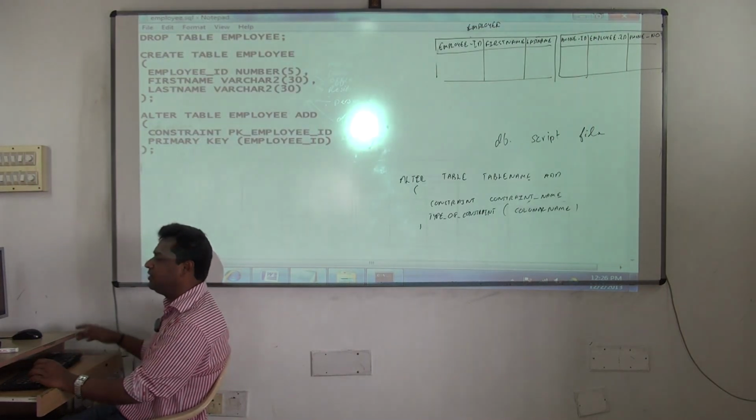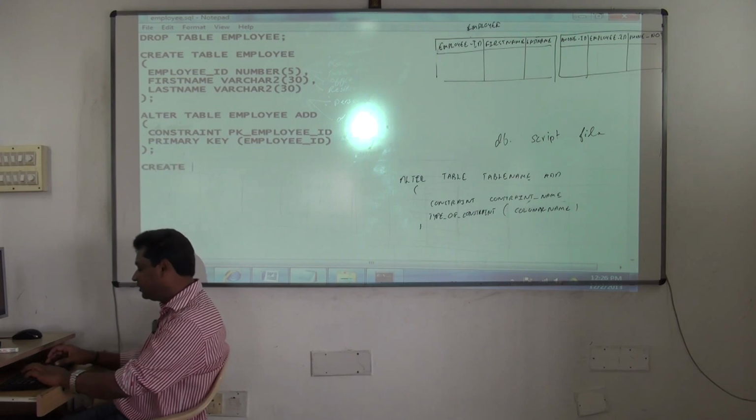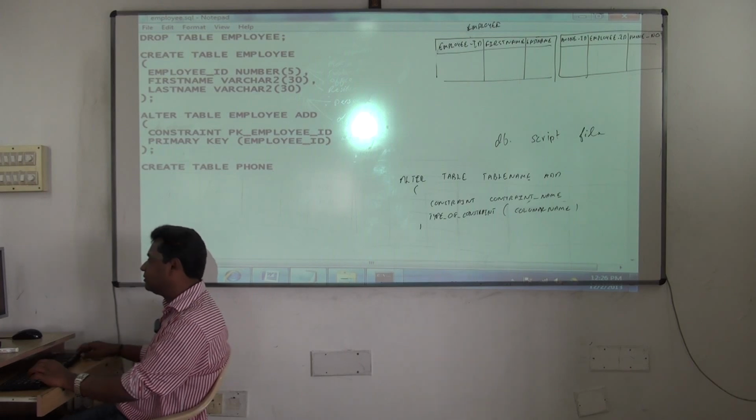Next, this table anyway got created. We don't have anything more with that. Next, which table should I create? Create table. What next? Phone now. Tell me now. What?